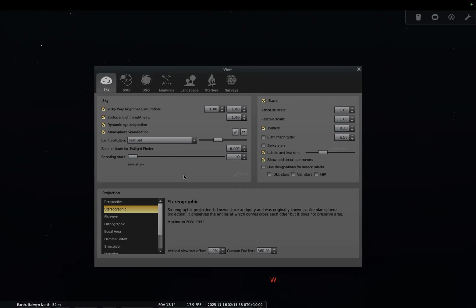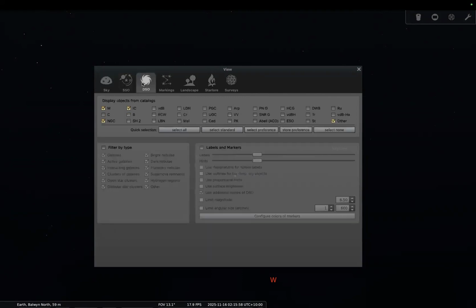The reality is we could spend an entire semester going through what Stellarium can do. I'm just trying to get us through the basics of it today. DSO stands for deep sky objects. Again, I wouldn't worry about most of that. That's for the hardcore observers who want to do deep sky astrophotography and stuff like that. For our intents and purposes, we don't need to worry about it.